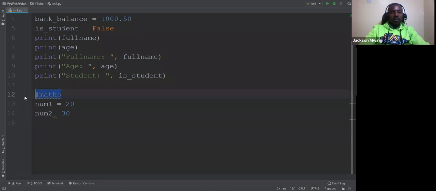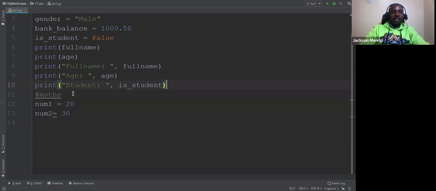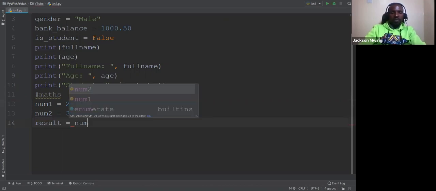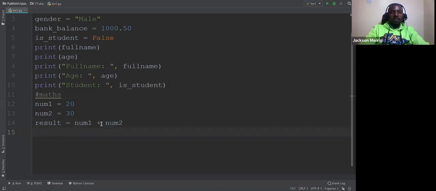As you can see, this is a comment. I used a hash for a single line comment. A comment is something you put that will not be executed. It's just a way of explaining or documenting your code. I'll have another variable to hold the result for num1 plus num2. I'll use the plus operator to do addition. By default, Python understands you're trying to add whatever is here to this one.